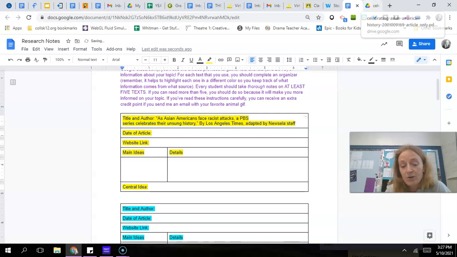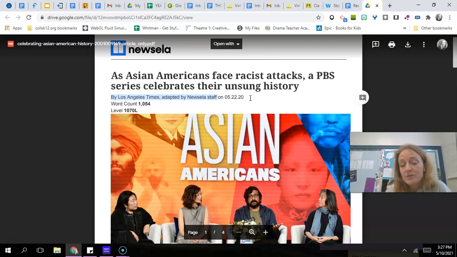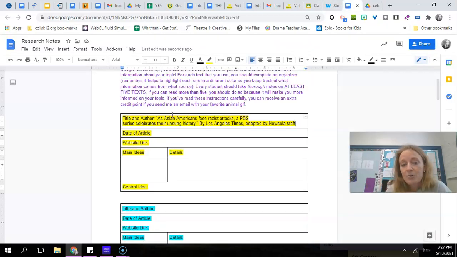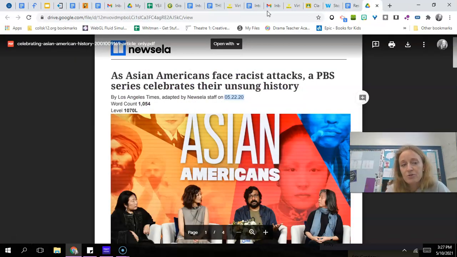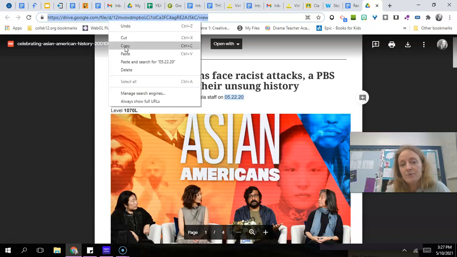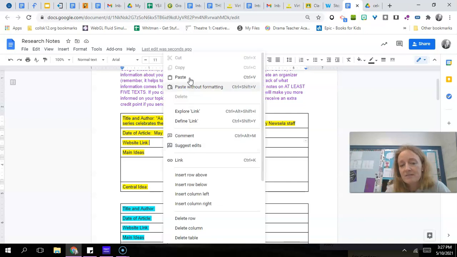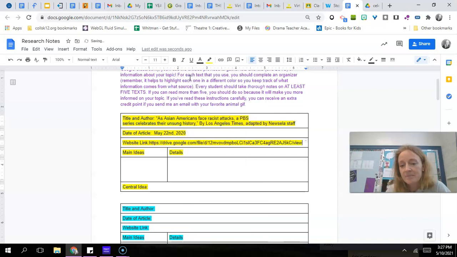Then I need the date of the article. And this is important because we want to make sure we're using up-to-date information. So this article is from May 22nd of 2020. So it's just under a year old. So I'm going to copy that date, or I could even just write it myself, May 22nd, 2020. For website link, you'll just go to the link and you will copy the URL up here. And you will paste the URL right where it says website link, like so.